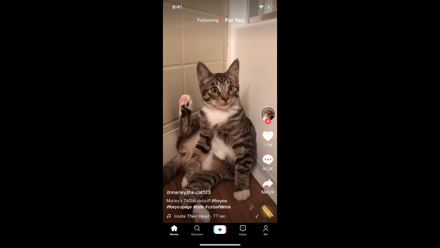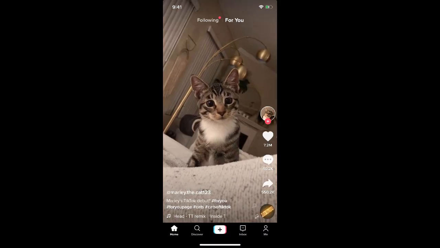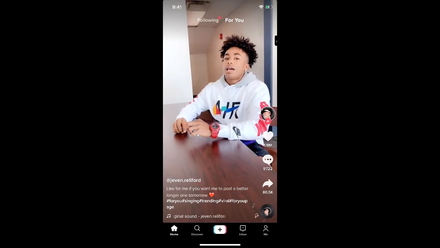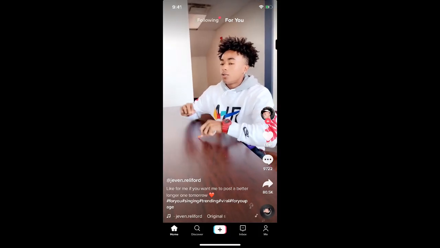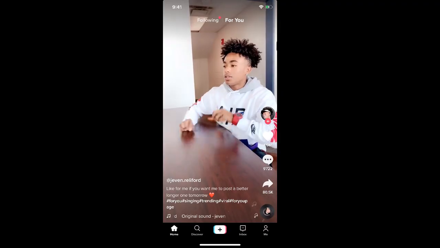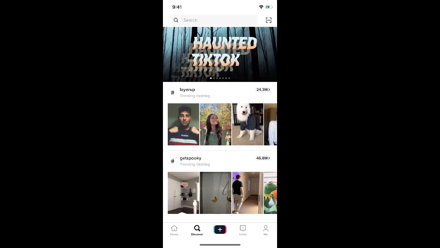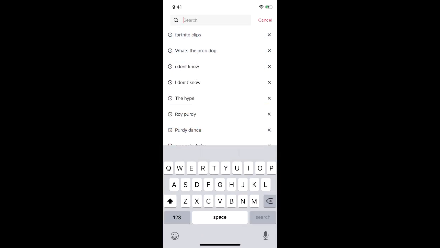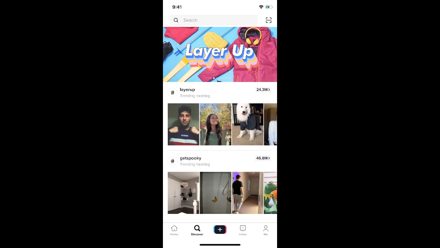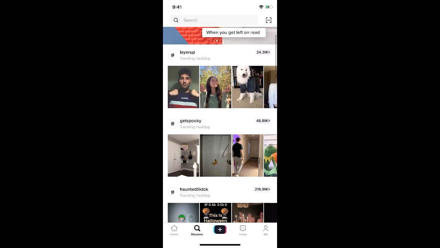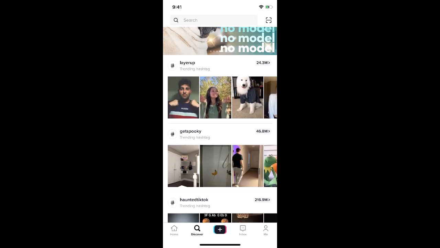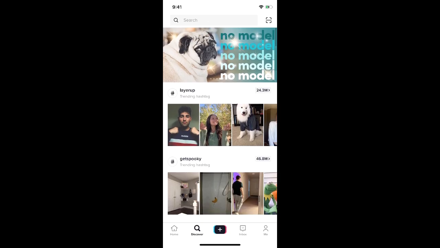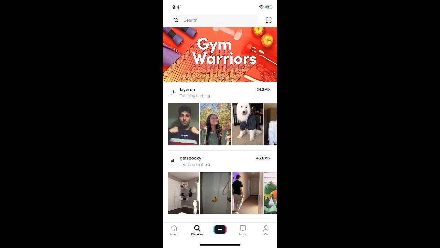Exiting out, we can cover from left to right across the bottom. We have our home icon that just brings us back to home, and that's going to be the For You page or whoever you're following. Discover, which is where you can search by keyword, or you can search by a trending hashtag, or really just about anything if you want to find certain music or certain types of TikToks.